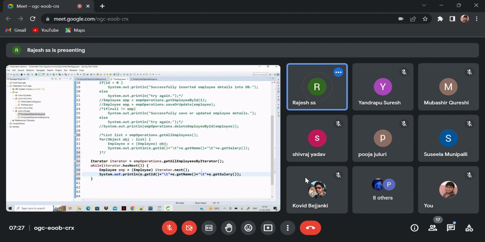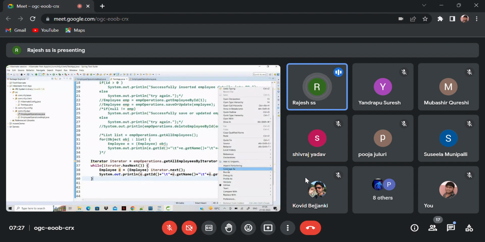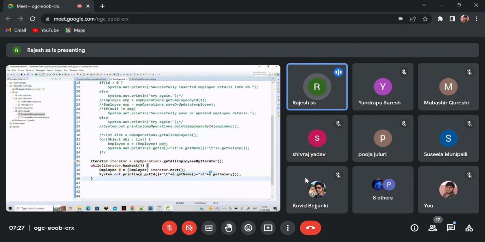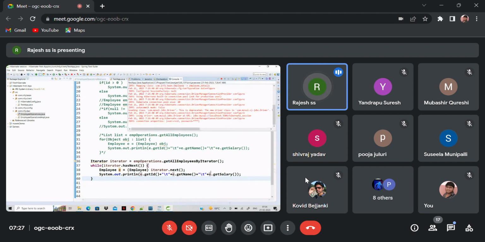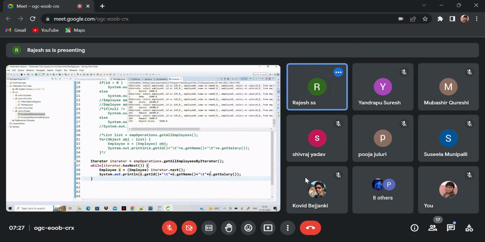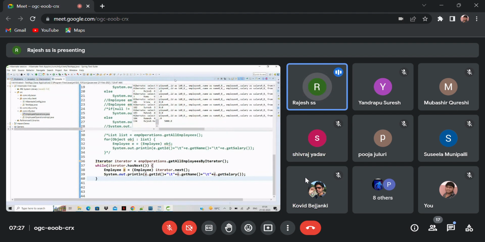Okay. And what is that? We can print E. That's it. Save. No errors, right? And just run our application. Run as Java application. See here how Hibernate is working with the help of the iterator method. See how many queries are executed.